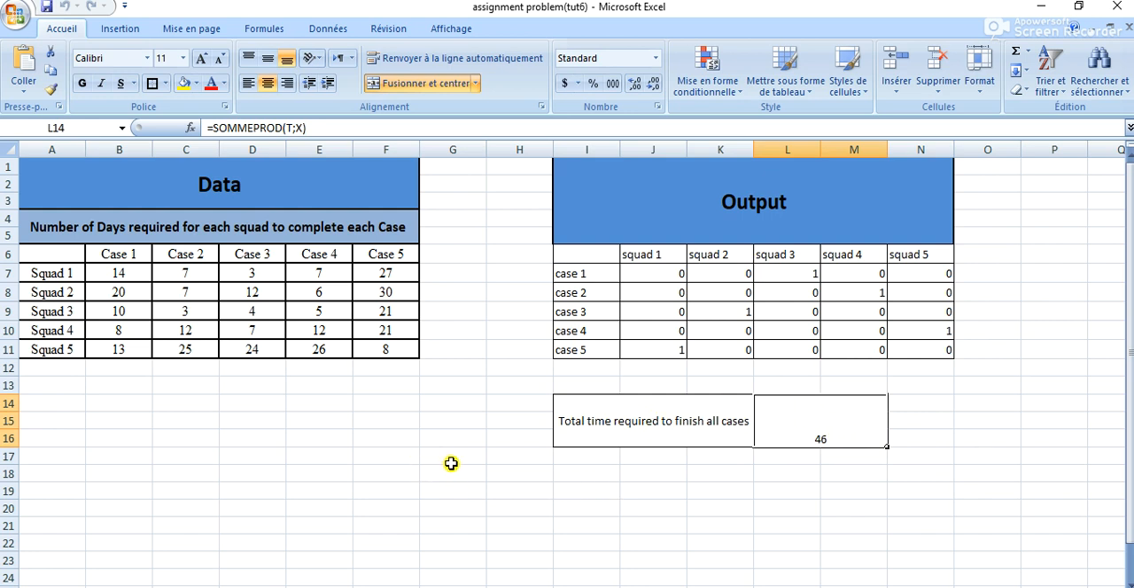And that's it. This is all you need to know about solving an assignment problem using Excel and Lingo. Thank you for listening, and good luck.